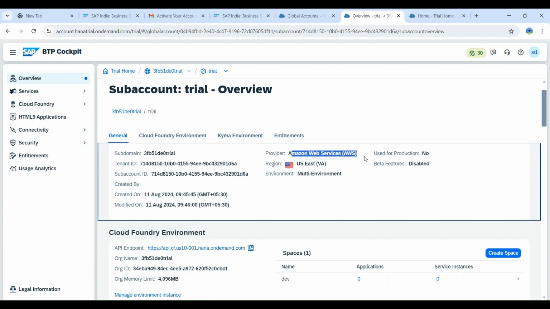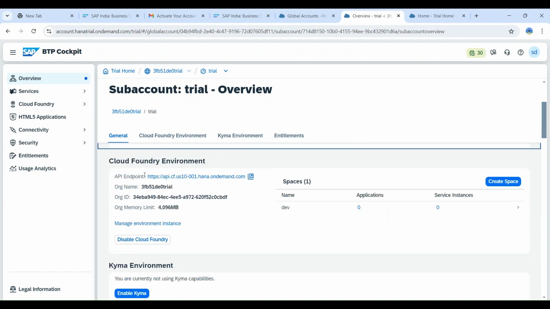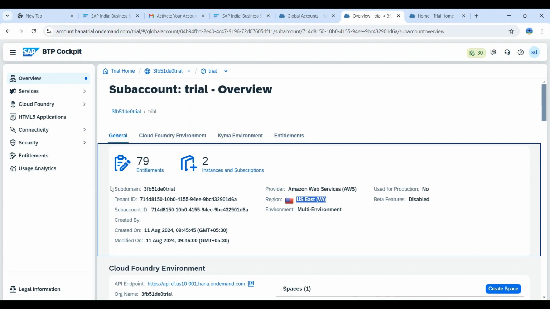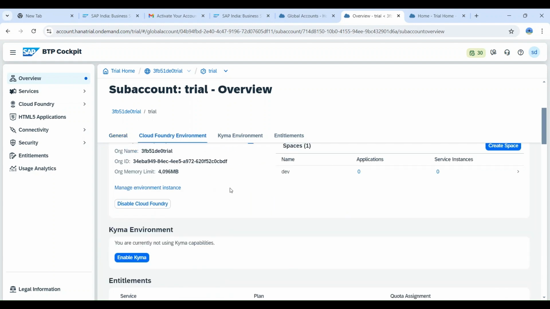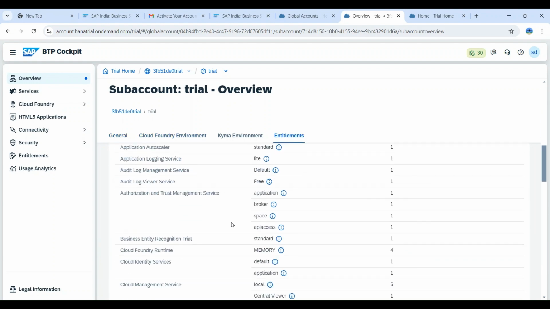There is the provider. Yes, we have subscribed to AWS, Amazon Web Services, and the region it belongs to. These are the basic information, right? Another important thing is that this sub account is entitled to 79 services, out of which there are two instances and subscriptions that it is subscribed to.